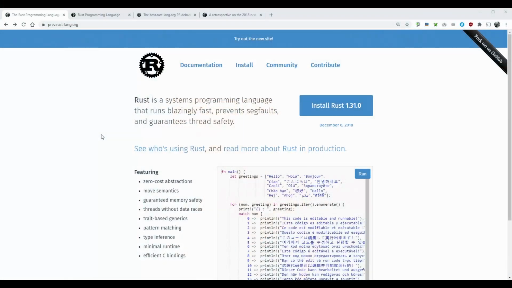So this is the old website. This is the website that people actually like. It's very simple, very minimalistic. Rust logo, top navigation menu, slogan: Rust is a systems programming language that runs blazingly fast, prevents seg faults, and guarantees thread safety. Call to action, big call to action button, install Rust.